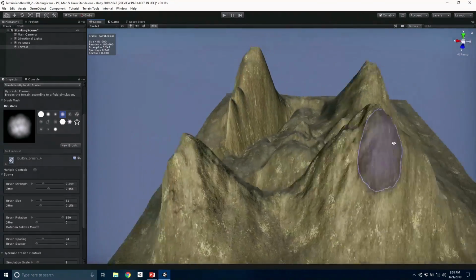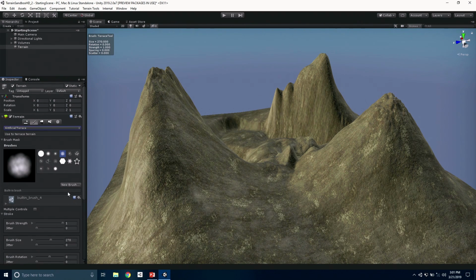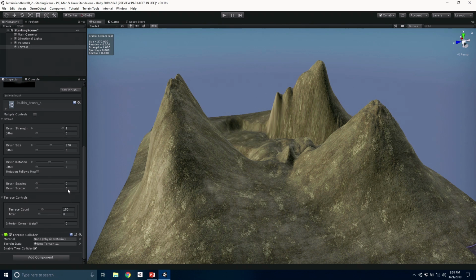Now, another really cool tool is the terrace tool. So if I go to artificial terrace, I love this because to me it helps you create really cool natural looking steps, or almost like a cool temple effect. If I go to my terrace controls here, I can set the interior corner weight for my terrace effect. I can select the amount of terraces I want formed when I'm painting, and I can adjust the jitter as well to create that variation. So I'll keep a low terrace count so it can really block out those terraces so you guys can see them.